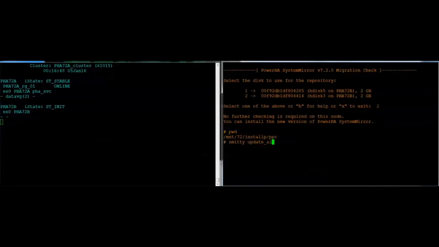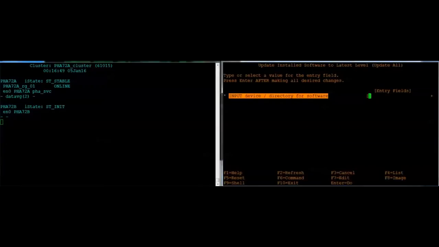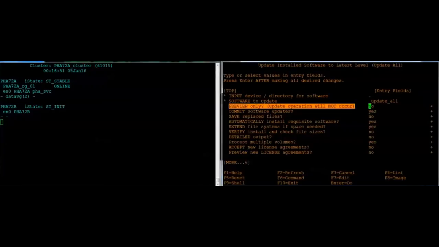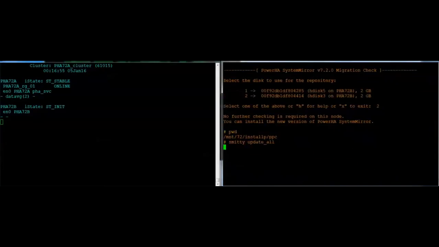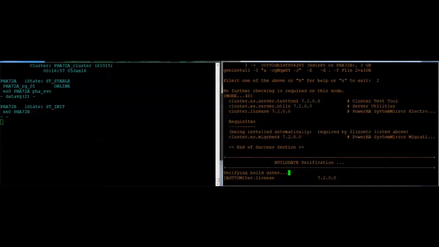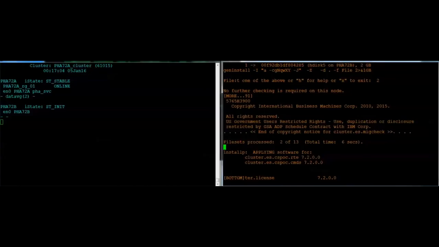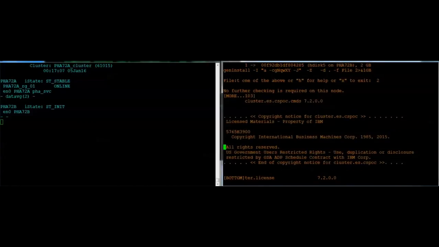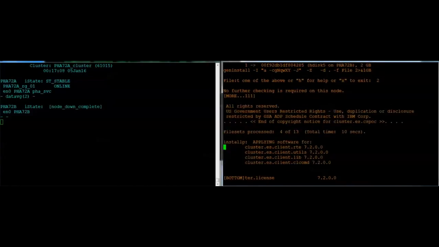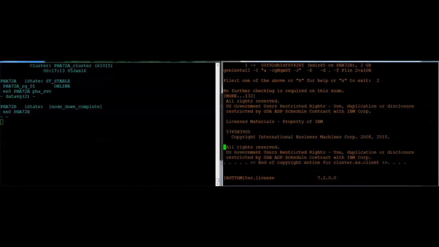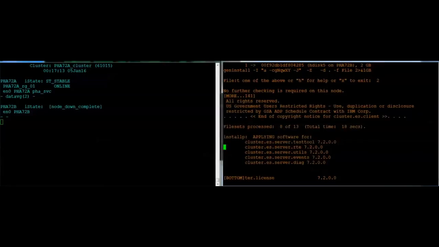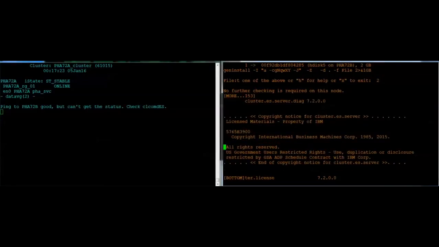So now that I've filled in all the required information, I can go ahead and update my cluster. So I'm just doing an update all, upgrading it to 7.2. Always remember to accept new license agreements. And this only takes maybe 2 minutes for it to update. I did time edit a few seconds out of it, but not a lot in the grand scheme of things.